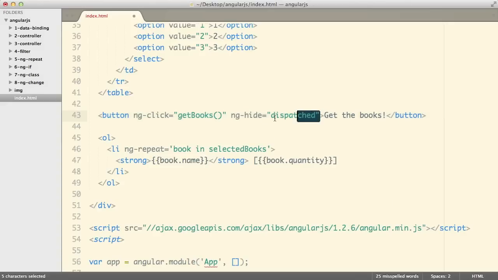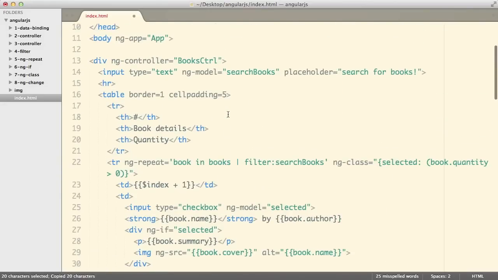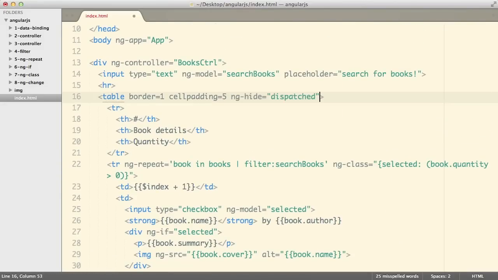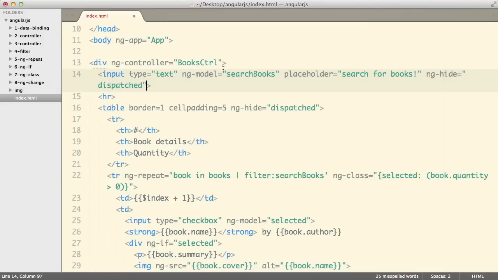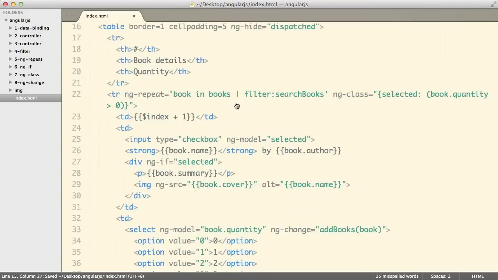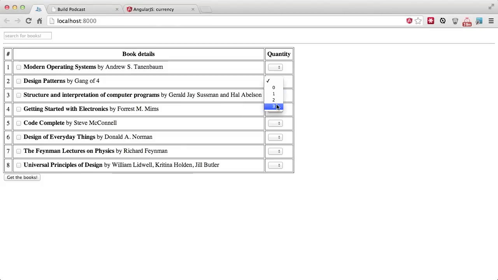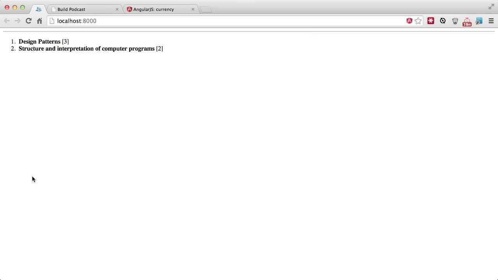And similarly, we need to hide a couple of other things. We can also hide this entire table where we are choosing all the books. We can also hide the search box. We can also hide this HR, the horizontal line. Why don't we try it out? So let's say I'm choosing 3 of this and 2 of this book. Let's say get books. And there you go. It is basically hiding them.